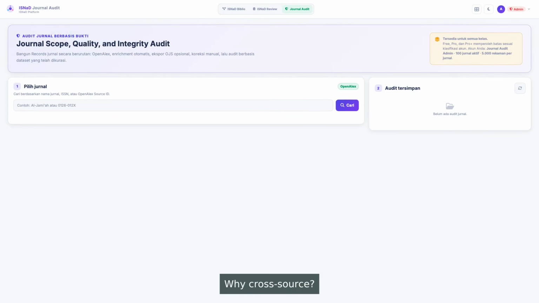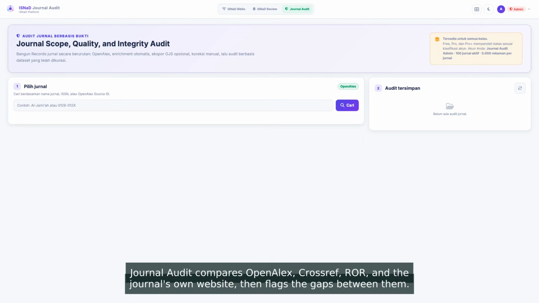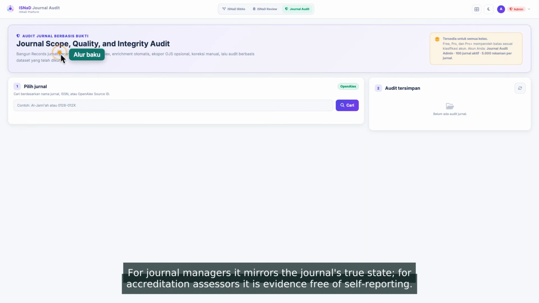Why cross-source? Because any single database can be wrong or stale. A claim only stands when several sources agree. Journal Audit compares OpenAlex, Crossref, Roar, and the journal's own website, then flags the gaps between them. For journal managers, it mirrors the journal's true state. For accreditation assessors, it is evidence free of self-reporting.